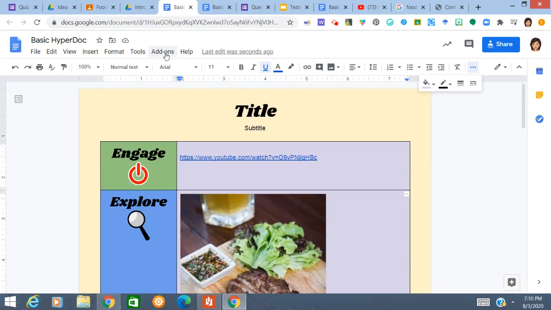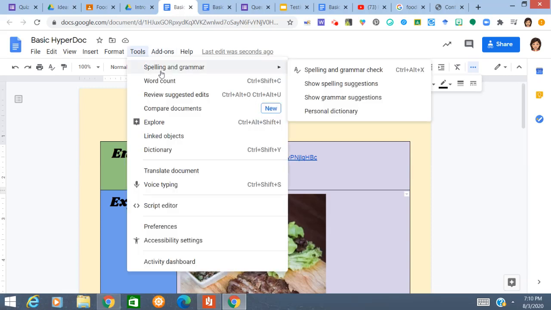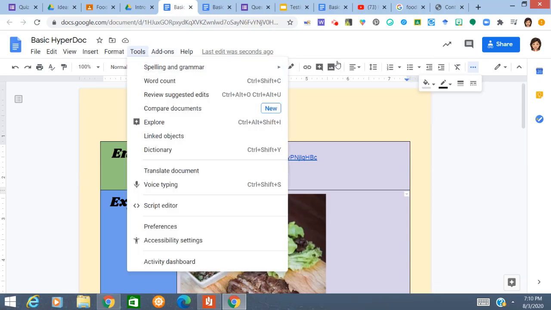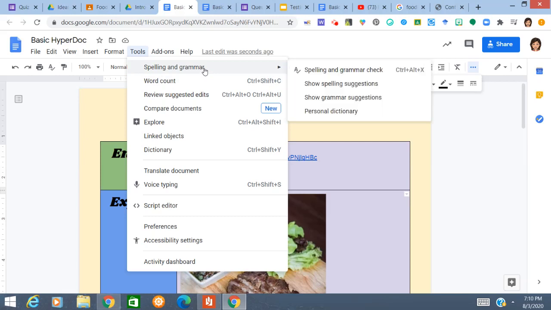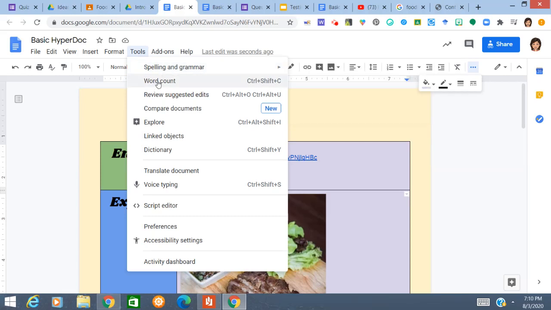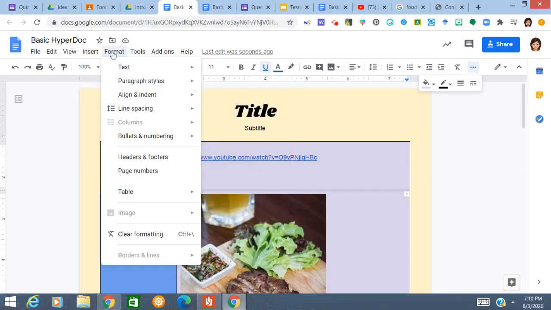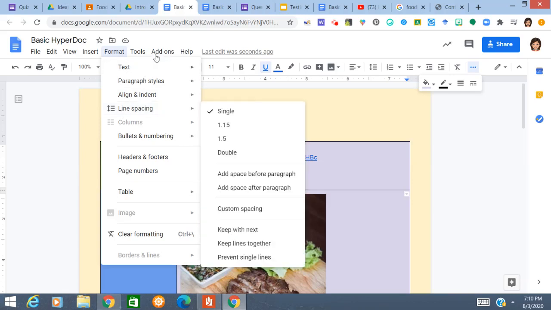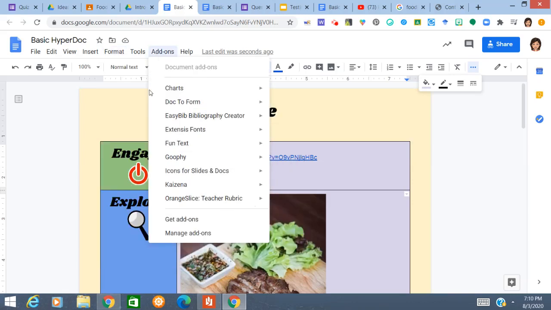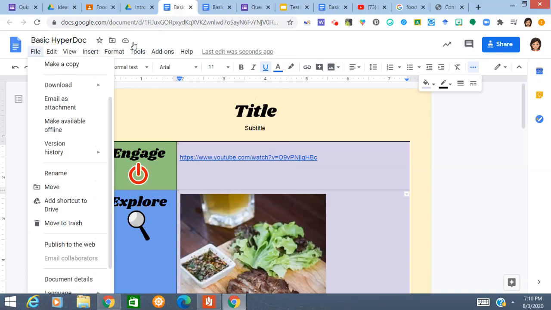One other thing I think I haven't mentioned yet is right here is where you find the spelling and grammar. So it will check that for you. If you highlight everything or highlight certain parts, it'll count the words. You can go to a dictionary. There's some line spacing, add-ons, or you get extra fonts and things if you want to explore that. Here's like get add-ons right down here. And that's about it, I think.